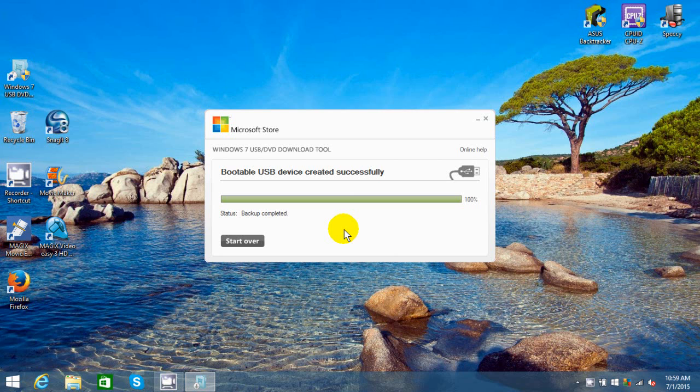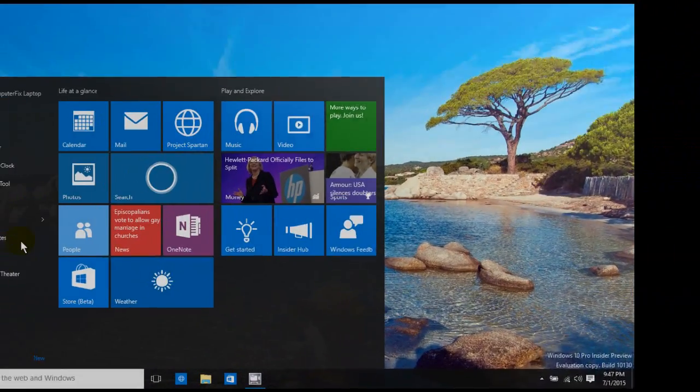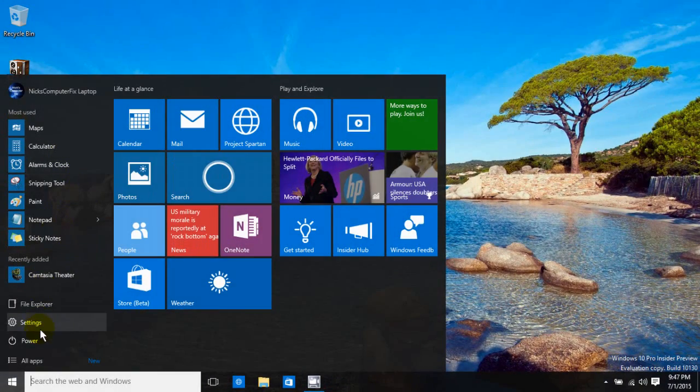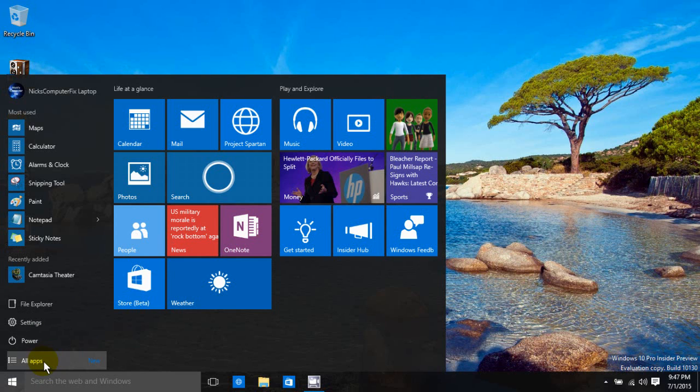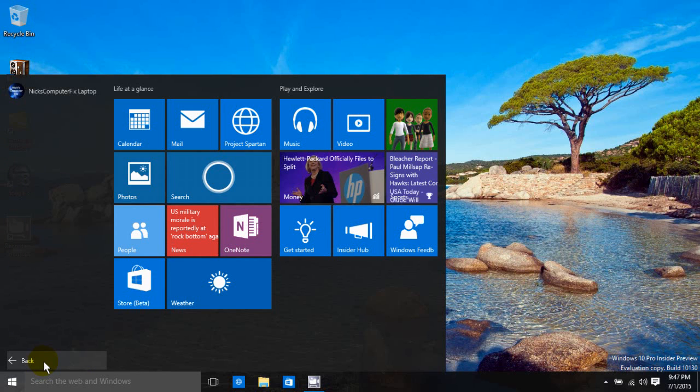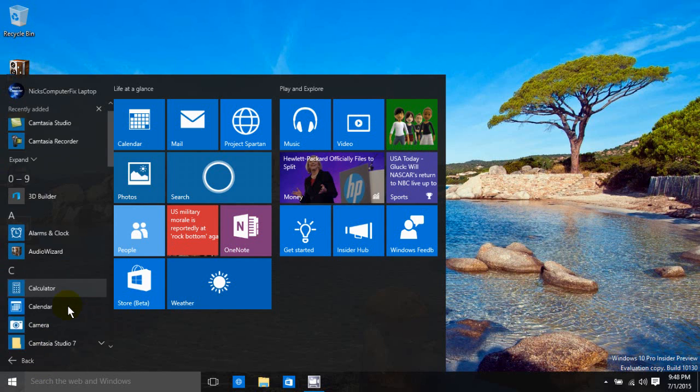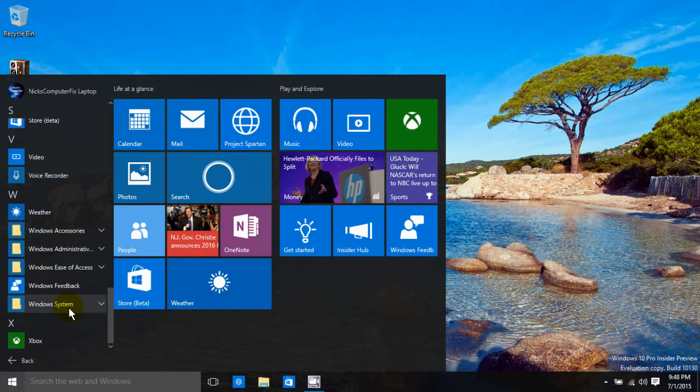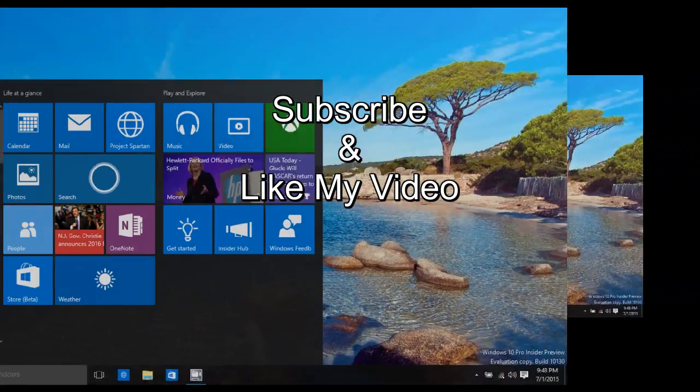At this point, your USB flash drive is bootable, and you can install Windows 10 on your computer with the USB flash drive. Once you install Windows 10, you'll have this operating system right here, and that's fun to use and very user friendly. Okay, that's it for this tutorial.